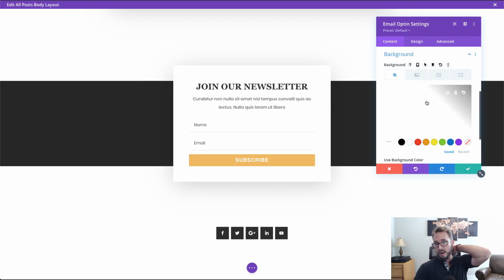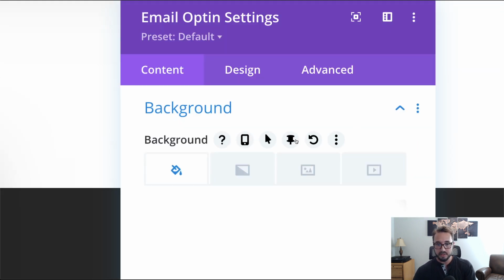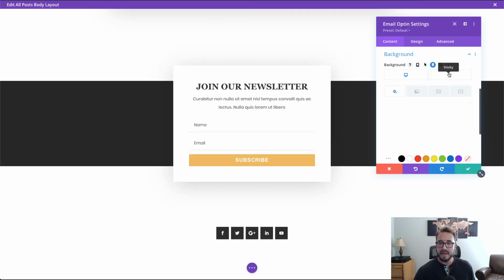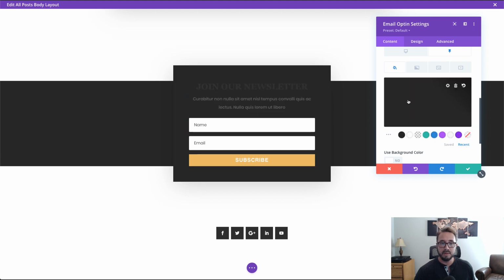Let's see, right now it has a white background. But if you see here, there's a thumbtack icon. That's your sticky icon. And if I enable that, I'll have a new sticky tab here where I can control those sticky design settings. Basically, it will only apply to that element once it's in its sticky placement. All right, so we're gonna make sure and select the sticky tab there and give it a new background. Let's see. Give it a dark background color there.